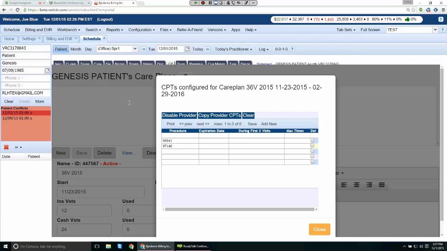There is some extra information in here. You can also limit that these procedures should count in the first X number of visits of the care plan, should only count so many times, or should only be counted if they're billed out for days of service prior to the expiration date. All of that is optional information. Actually, this whole page is optional information. You don't have to limit it to specific CPTs at all. But if any of those fields would be useful, they are also available on this CPT pop-up.